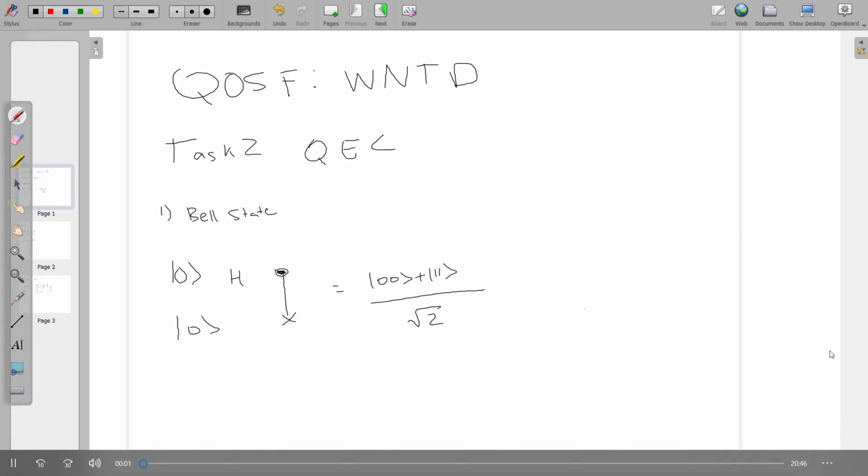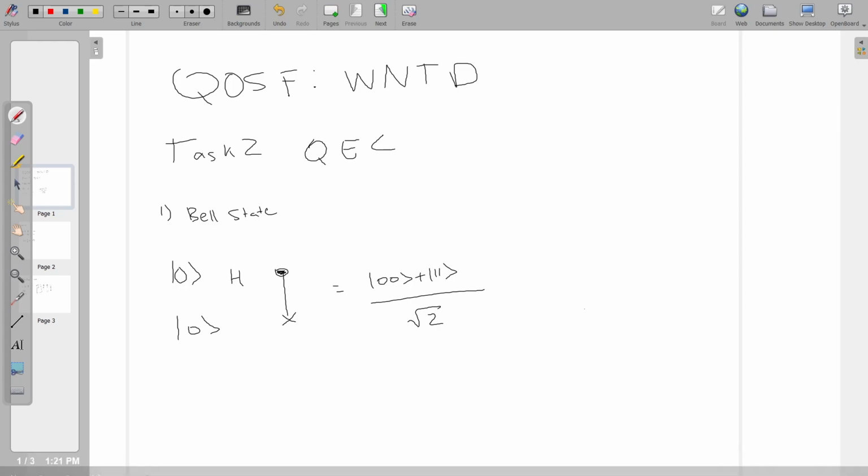All right, today is just a continuation of what we started last time, Quantum Open Source Foundation application, what not to do. That's a joking title, so I'm not saying you shouldn't do this. I'm pretty sure all of the information here is correct, so I hope it is. But it's just a joke title.